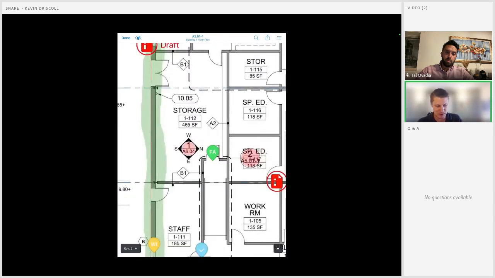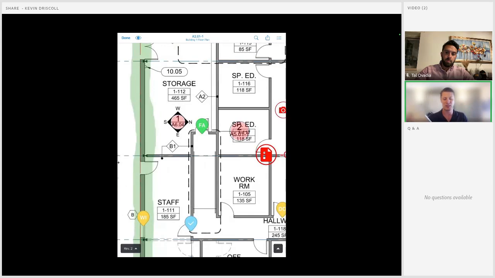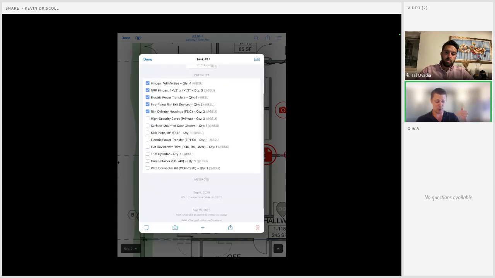Okay, this is a corridor door here. Maybe it's got some extra equipment for key card access, those sort of things. And I can, to Tal's point, pull up all the specific information that I need, the parts and pieces to install that via those checklists. If you're a window contractor, that could be the specific framing and installation methods for windows. For millwork, could be the types of hinges or types of finishes.